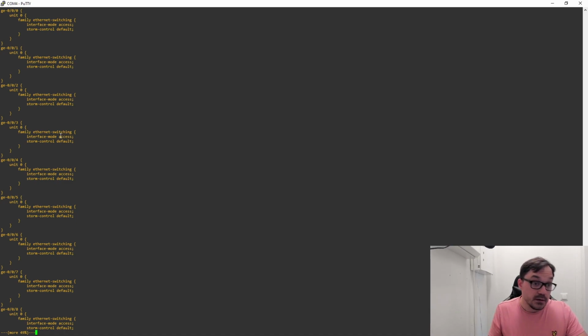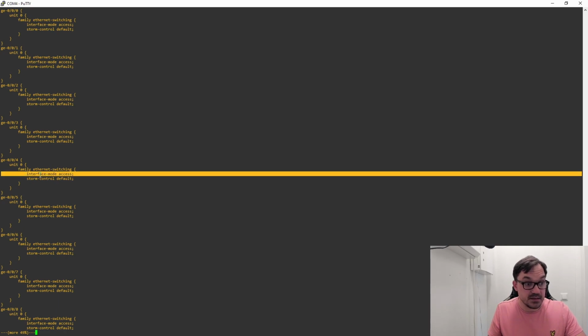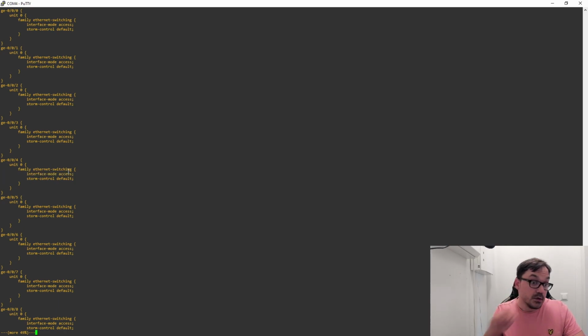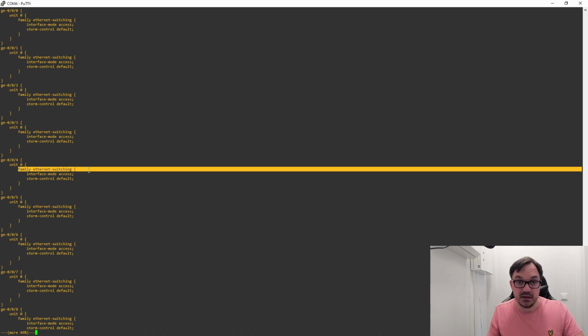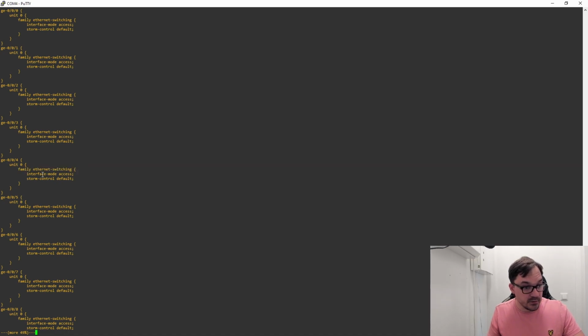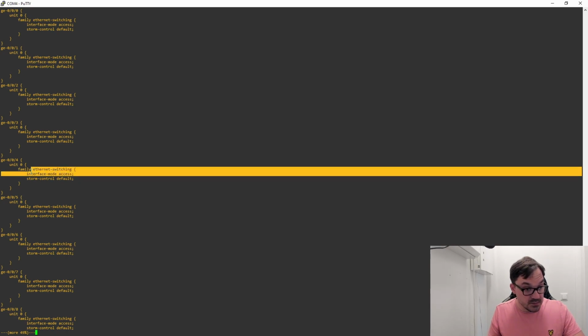Now, in Juniper, you don't need interface-mode access here as a statement in order to make it an access port. You'll just make sure you have family ethernet-switching, which makes it an L2 port, and then you can already start applying VLANs to it. There is no need to do interface-mode access here.